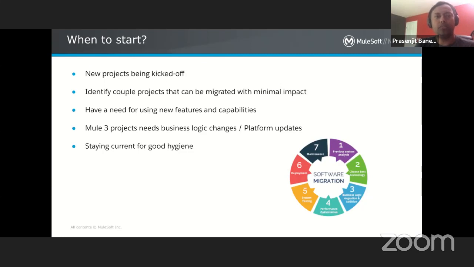Third entry point could be that your existing Mule 3 projects would need business changes, or updates in terms of capabilities, business, some features that you need to incorporate, some functional things that you may need to change. So the point is, if you have to make a change anyway, why not use that to go for this migration, at least for that application? So when you need business logic changes or platform updates, take that opportunity and migrate that to Mule 4.